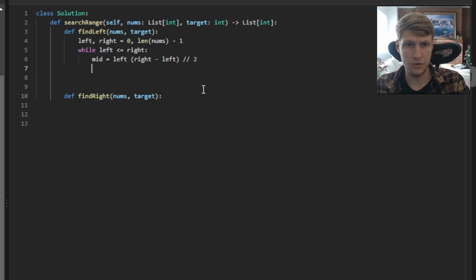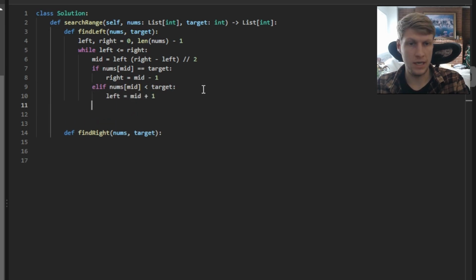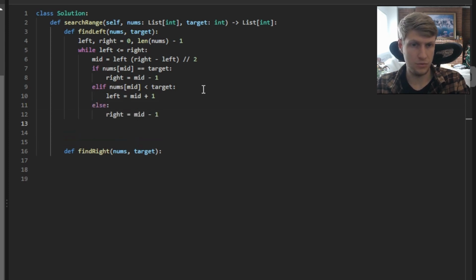Now we'll check to see if the value at our midpoint is equal to our target value, and if it is, we will update our right pointer to be equal to our mid minus 1. If our value at mid is not equal to our target, we'll check to see if it's less than our target, and if it is, we'll update our left pointer to be equal to our mid plus 1. And if our mid value is greater than our target, we'll update our right pointer to be mid minus 1. That's it for the loop, so at this point we'll just return our left.